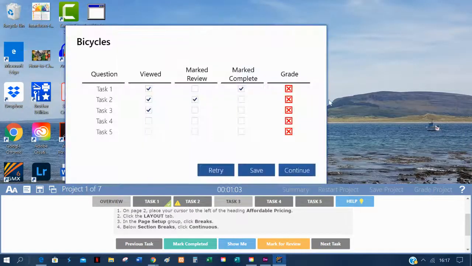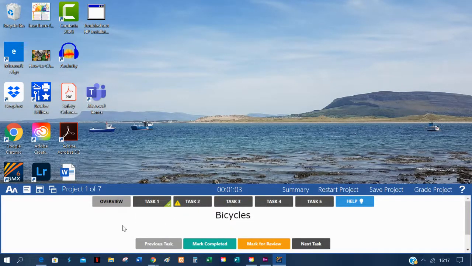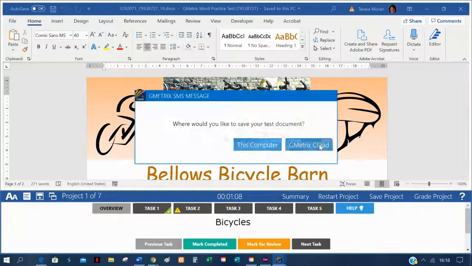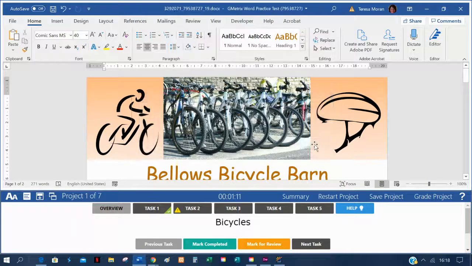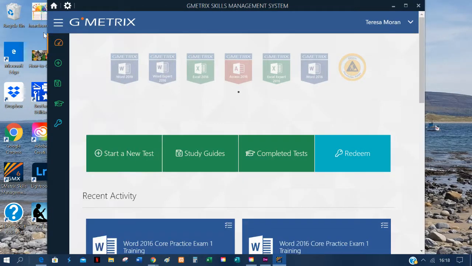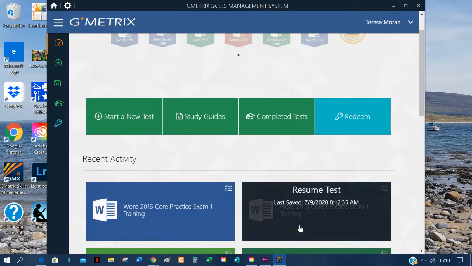So let's have a look at the grading project. Now it'll tell me I haven't got these done, so I need to retry. And it will bring me back in here to project 1. So I'm either going back to project 1 or I'm moving on to project 2. I can also save the project if I'm busy and it will save it, and I'm saving it to this computer, not the GMetrix cloud. And then that will save the project for me and bring me back to the screen. And then I can go back to my dashboard later on and pick up that practice exam that I left a few minutes ago. So you don't have to do it all at once. You can do it in parts.